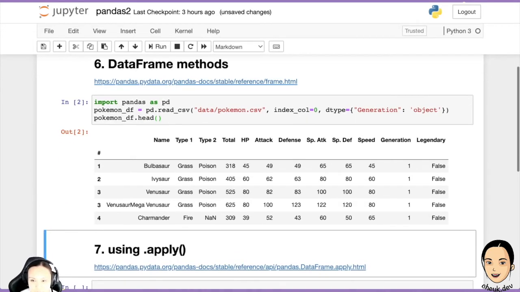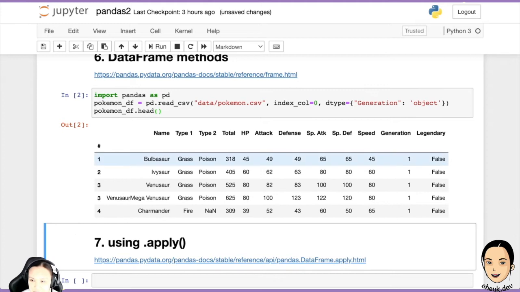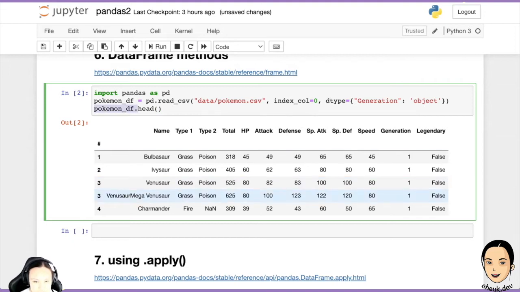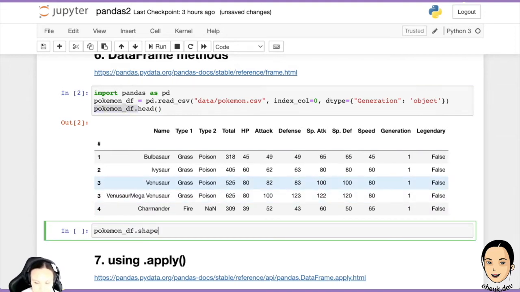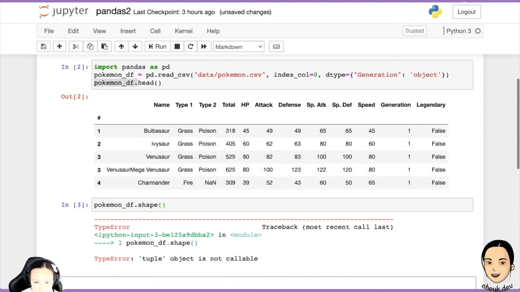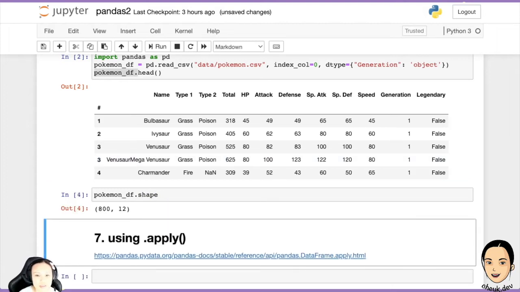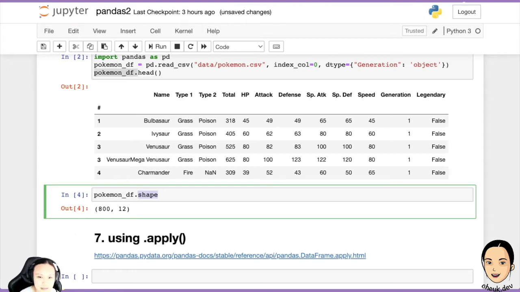So here we are. We have this data frame that has some stats of the Pokemon data, so we gotta play around with this. Another thing that I forgot to show last time is the size. I think it's shape. Yeah, this shape is actually another attribute of a data frame that gives you the shape of the data frame. So it tells you how many columns you have: 12 columns here and 800 rows in your data frame. And that's something that I forgot to show last time.